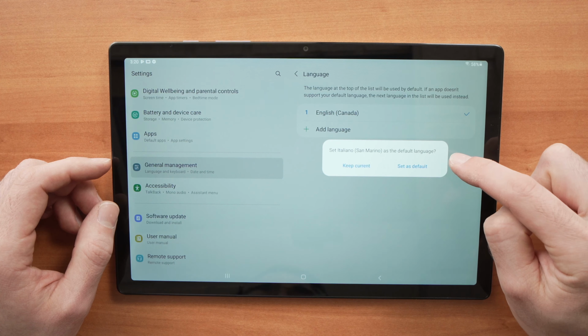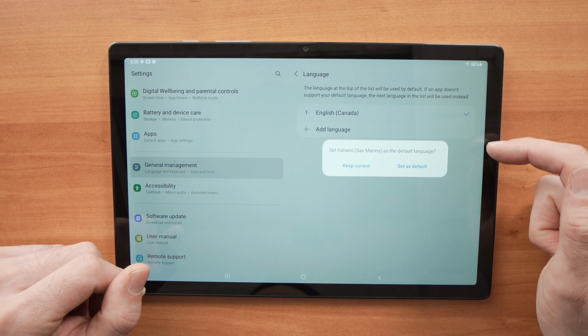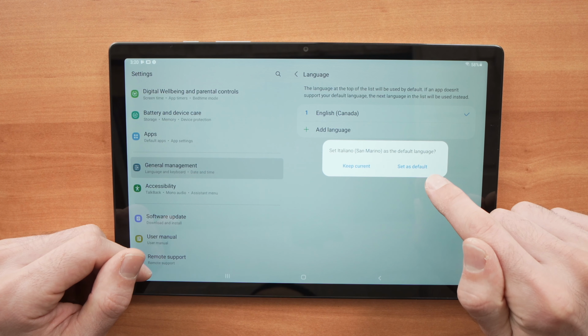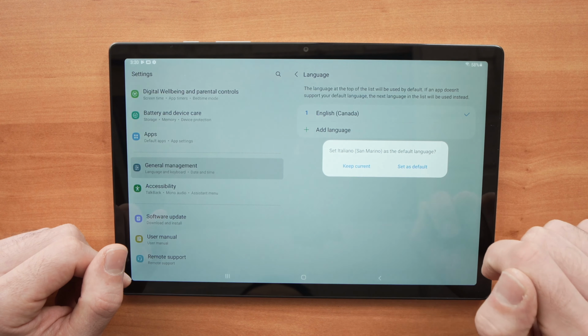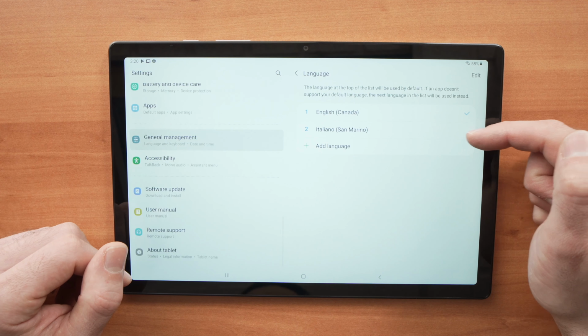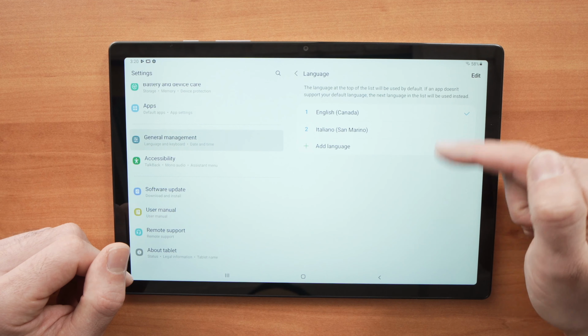And now it will ask you if you want to add this new language as a second language or even a third, fourth, or you want it to be the first one, the default one. If you want it to be the default, you're going to tap Default. If not, just press Keep Current and the language you just added will go second here. So you can have many of them here.